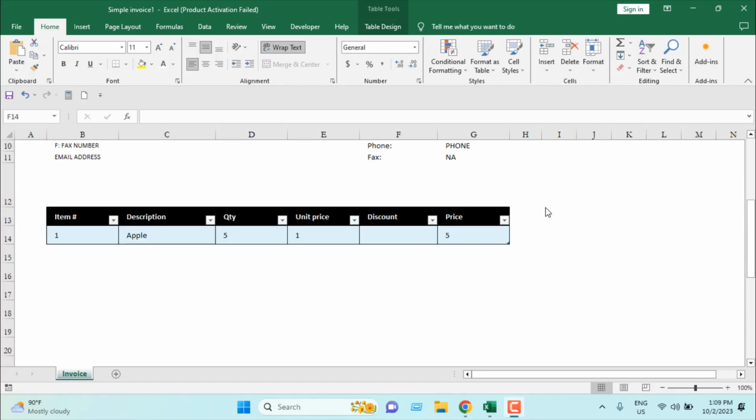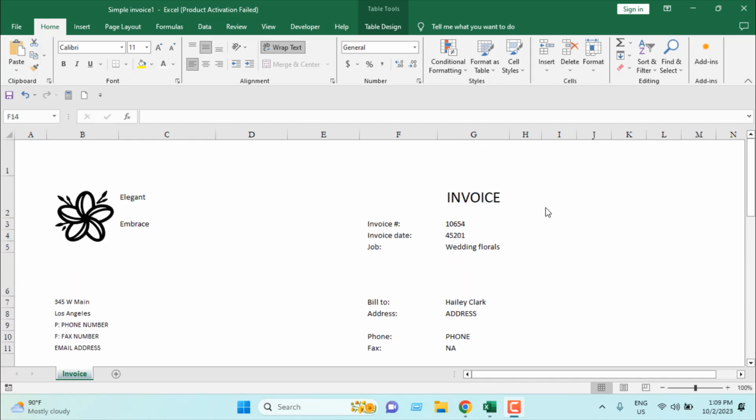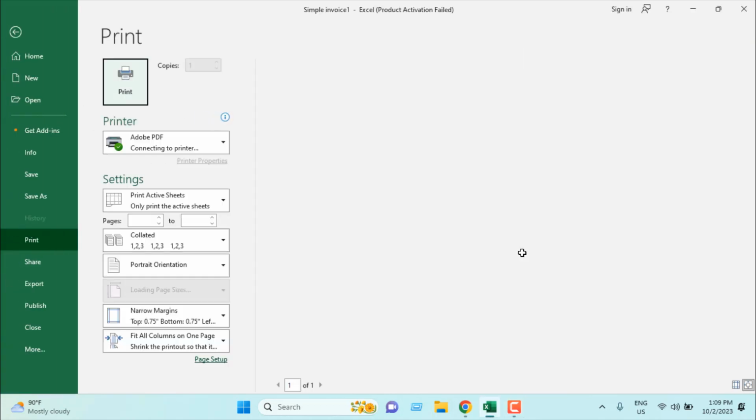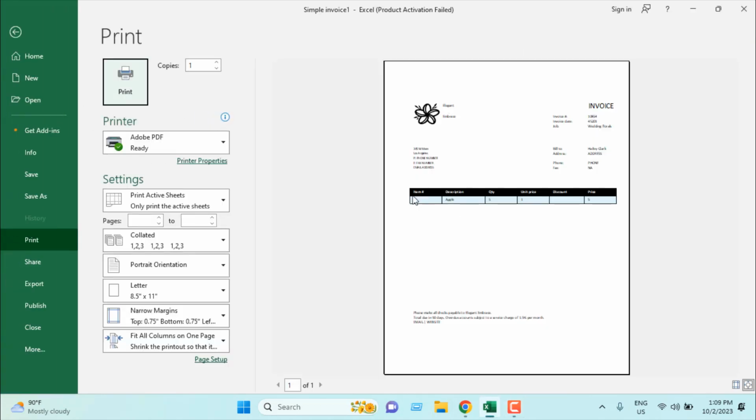Take a look at this worksheet here. I have a sample invoice here. If I press Ctrl P, you can see in the print preview, we have a table here and it is formatted as table, and I don't want this design here. Okay, I want a simple border for each row and column, nothing else. I don't want any color, plain and simple.